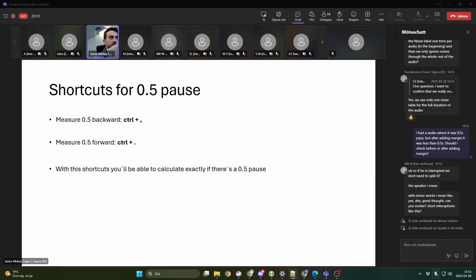We also have a comment about adding margins. I had an audio where it was a 0.5 second pause, but after adding margins, it was less than 0.5. Should I check before or after adding margins? Okay, this is a common mistake, to ignore the margins.